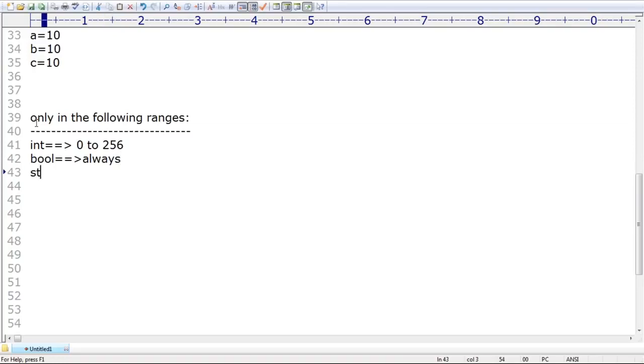Str type always, sir. Even in the case of string also, always. Up to these 3 data types we covered, sir. What are the remaining data types? Anyone, can you please tell? Sir, one is float, second one is complex.